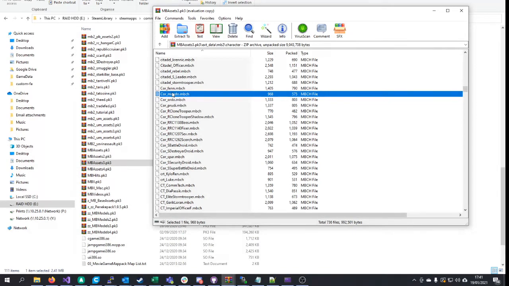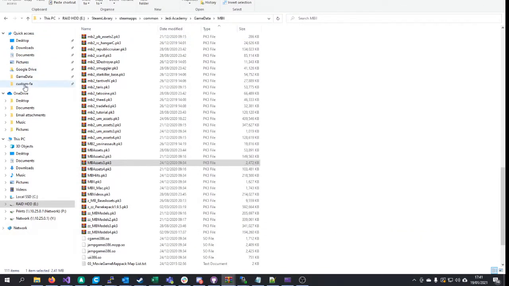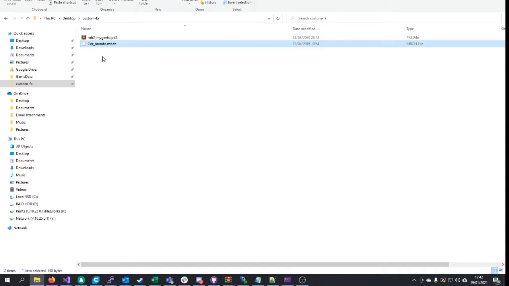Core Mando, right. I'm going to create a folder for storing some of our stuff in, so we're going to have a custom FA here. I've already taken a copy of the existing MB2 Mygito PK3. We're not going to be overwriting the map we have, we want to create a new PK3 using that as the base. So let's just copy our core Mando file over because we want to make some character changes here.